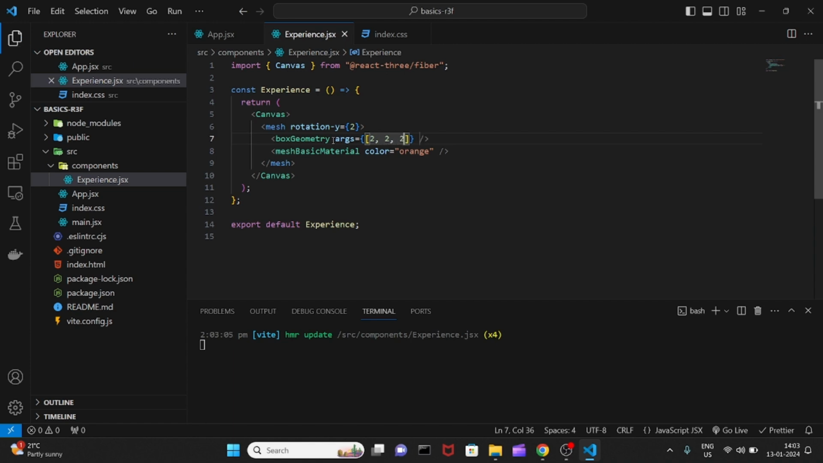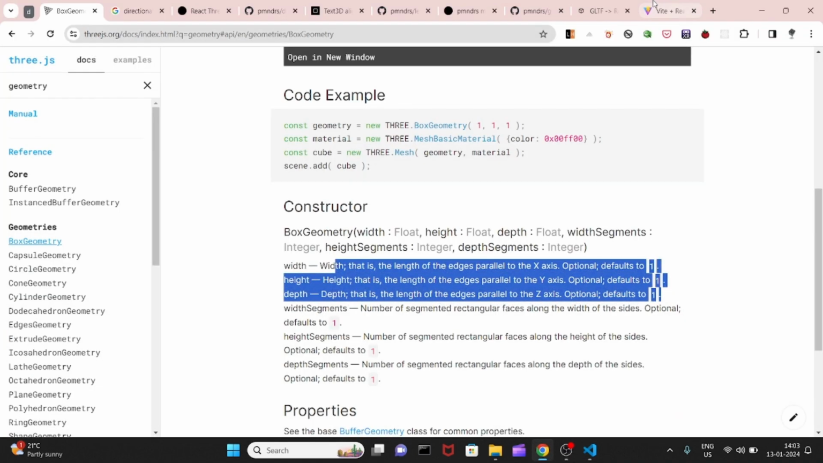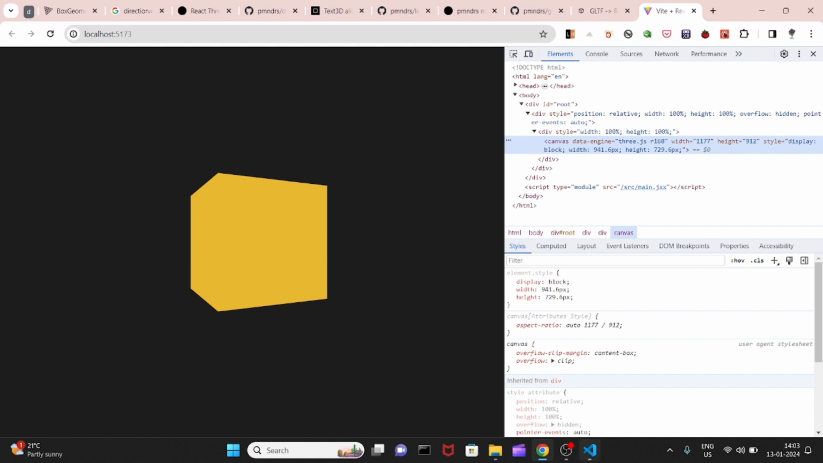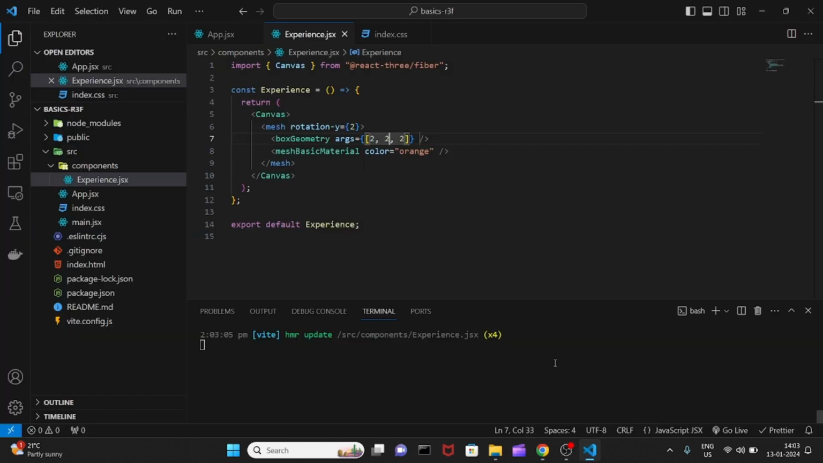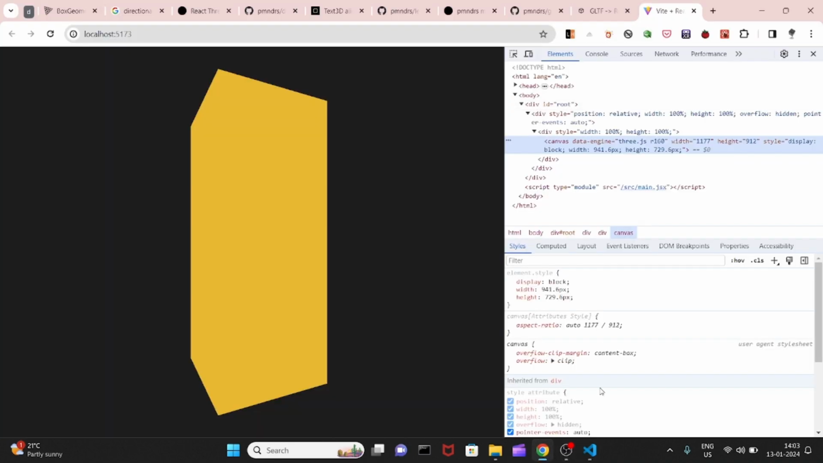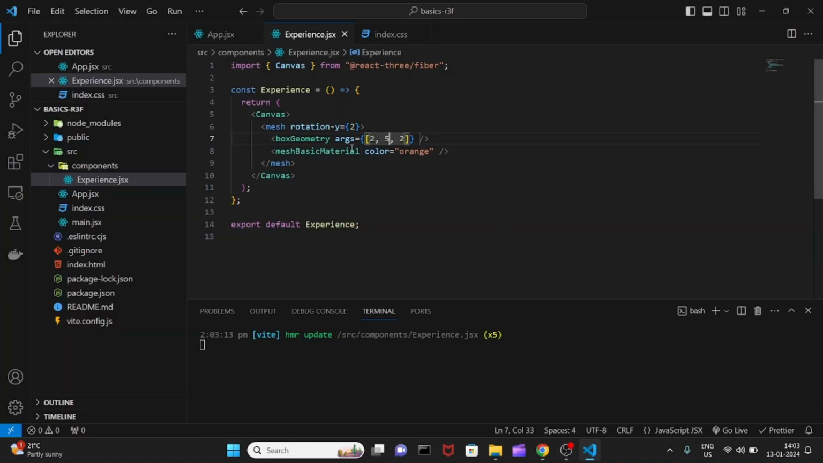I've given height, width and breadth as 2, 2, 2. The cube has become bigger now. If you would like to make it rectangular, as you can see. Now let me remove this.